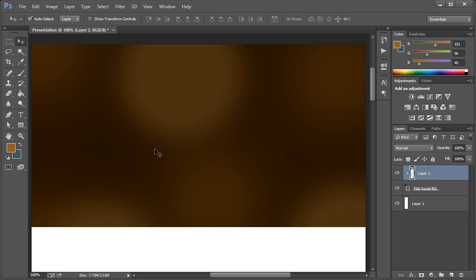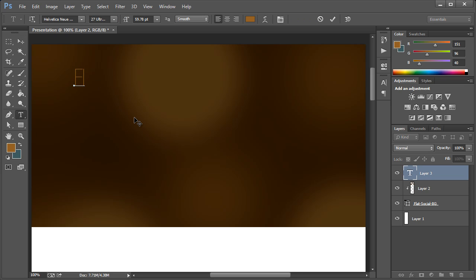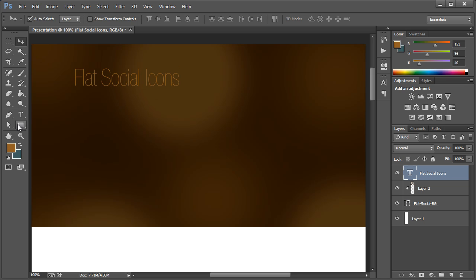And we see this sort of thing is somewhat of a trend right now in web design layouts. Alright, so now what I want to do is just up here, type out flat social icons. And again, this can be used as a presentation graphic if you're going to attempt to sell icons on your website, which we'll get into in the next lesson.